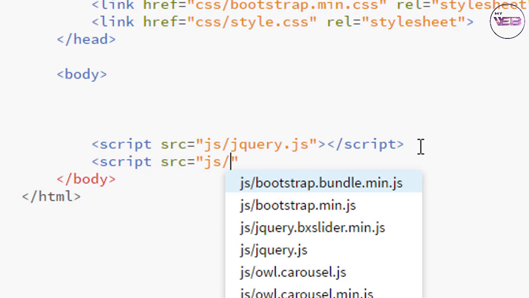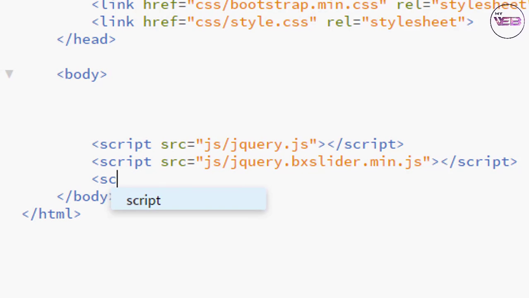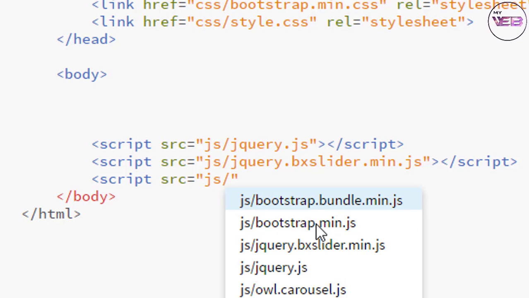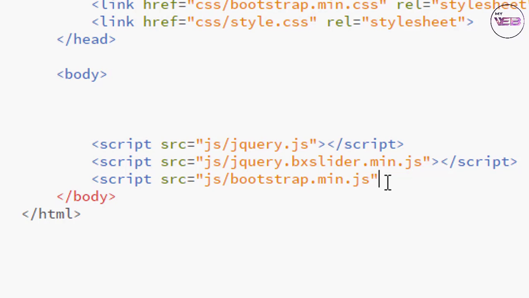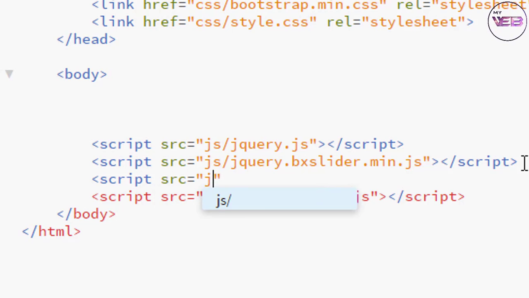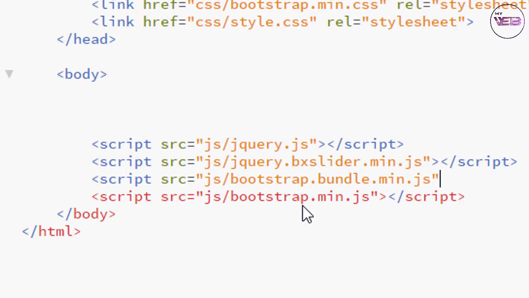Now the script src JS, we have our bxslider.min.js file. After that the script src JS, and that's our bootstrap.min.js, and close it. Another one, before the bootstrap.js file, script src JS, we have the bundle, bootstrap.bundle.min.js file. And another one, we also have the owl carousel slider.